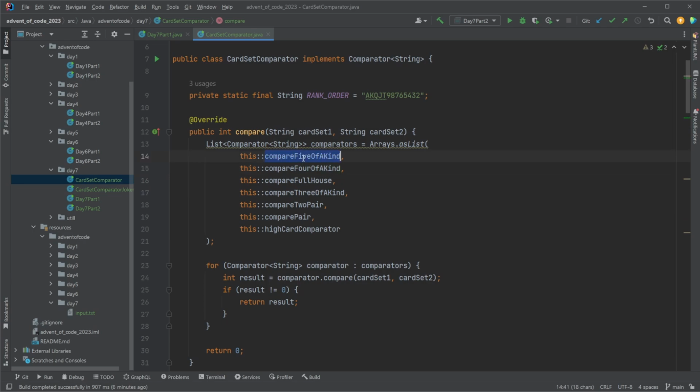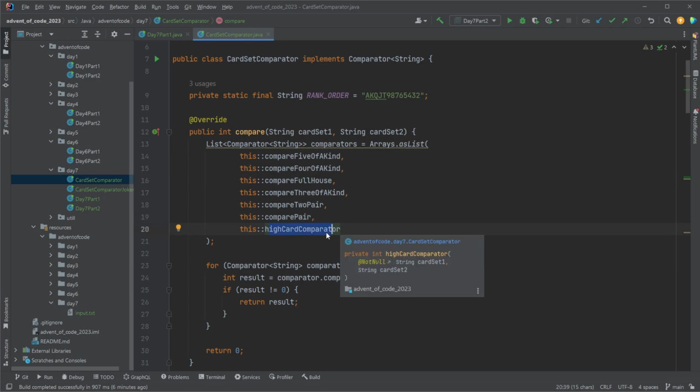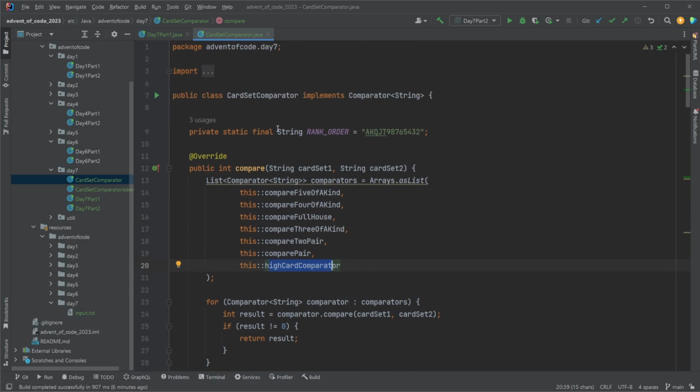So if they're 5 of a kind, they're also both going to be 4 of a kind, 3 of a kind, 2 pair, full house, and pair. So in the end, it's just going to come down to high card, where we simply go by index. So first look at the first index, which has the highest card. And if they have the same card, we just keep going through the indexes of cards.